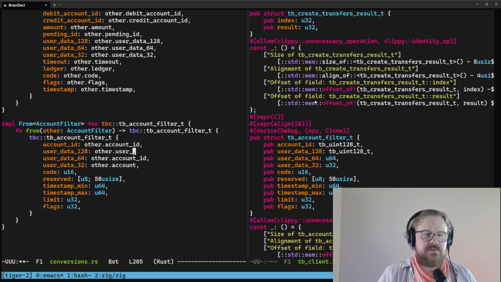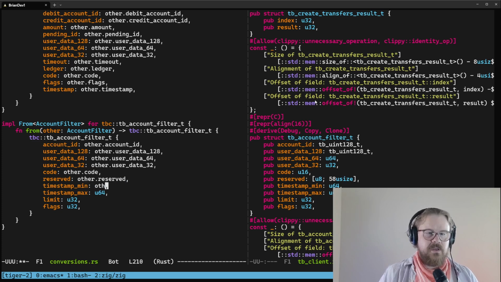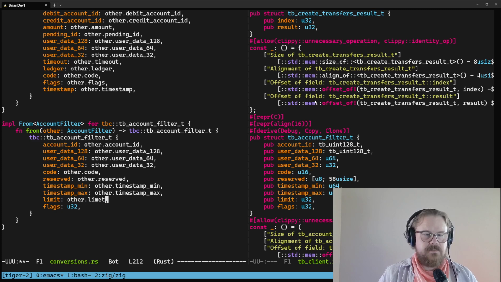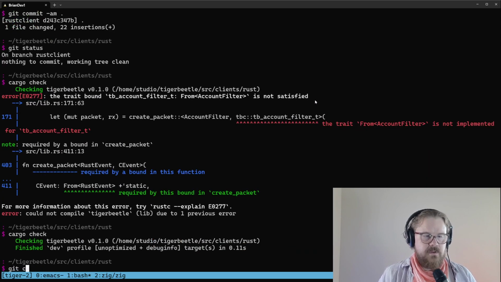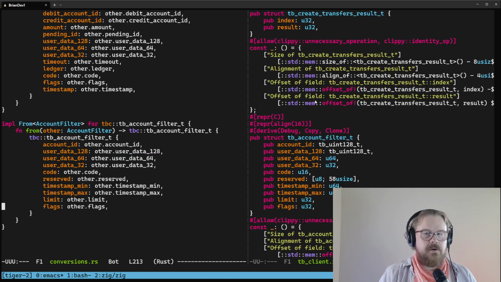I'm making a lot of typos while I'm talking about other things. Just duplicating these fields. User data 64, user data 32, code, reserved, other.code, other.reserved, other.timestamp_min, other.timestamp_max, other.limit, other.flags. Now this should all type check again, and we'll check where we are.